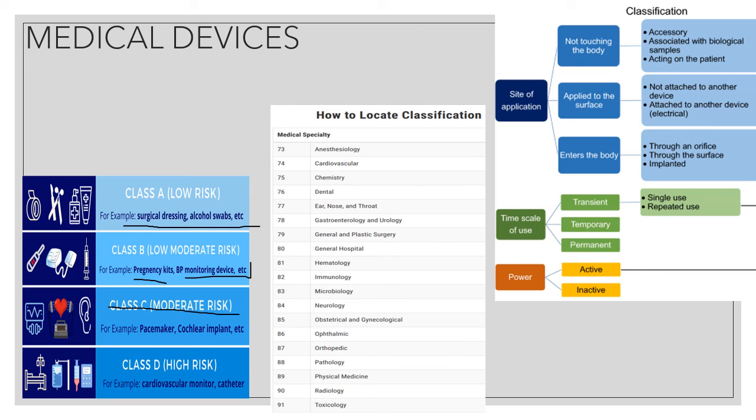Class C is basically pacemakers and the cochlear implants. Cochlear implants are basically in your ears. So in your ears, sometimes you either install a device or you implant a certain device. Pacemaker is in the heart. So whenever your natural pacemaker fails, a new artificial pacemaker is installed, which is to be replaced every 4 to 5 years and has a battery of nickel cadmium.